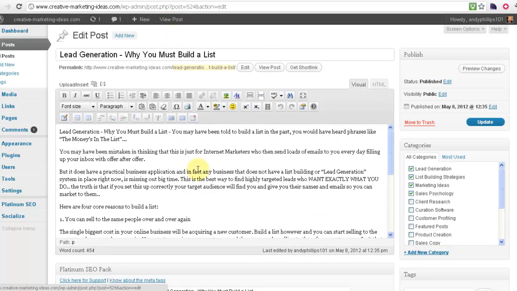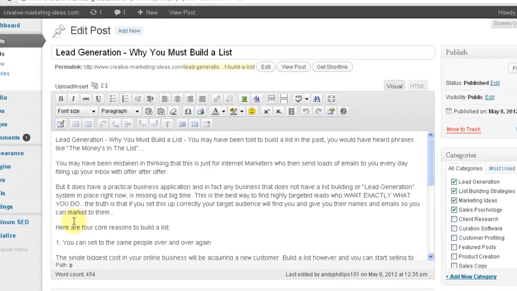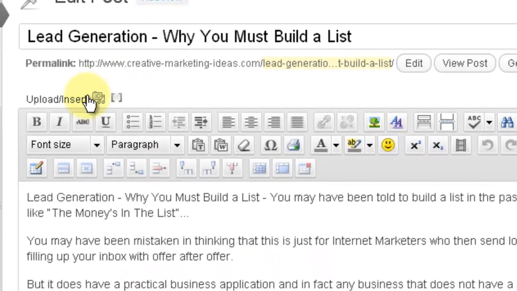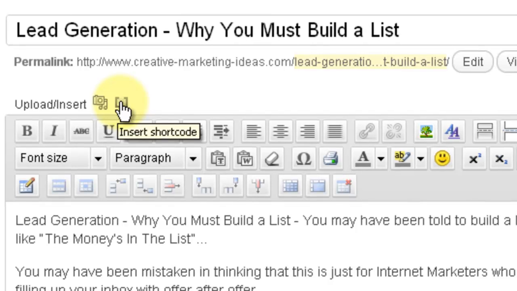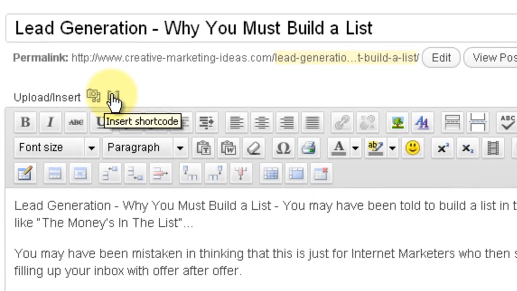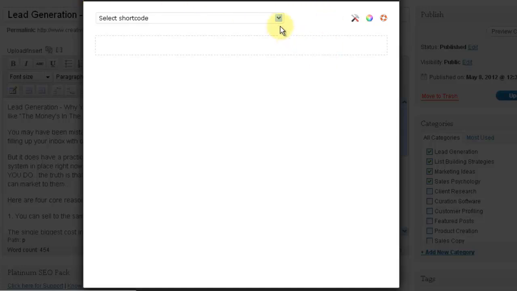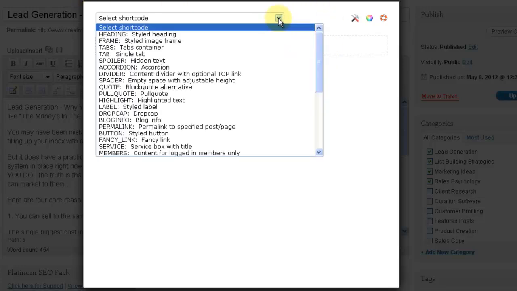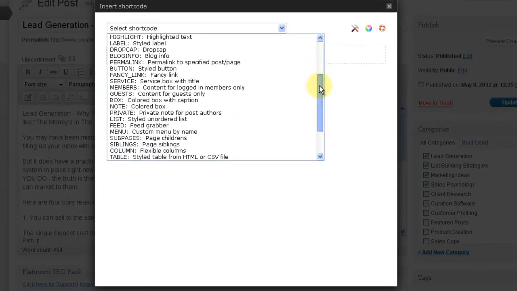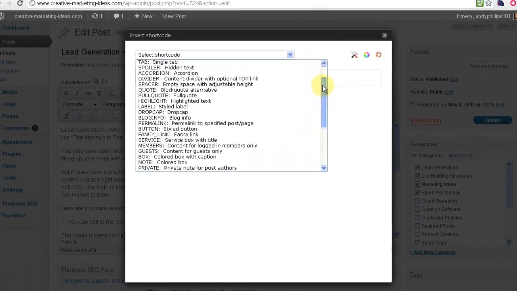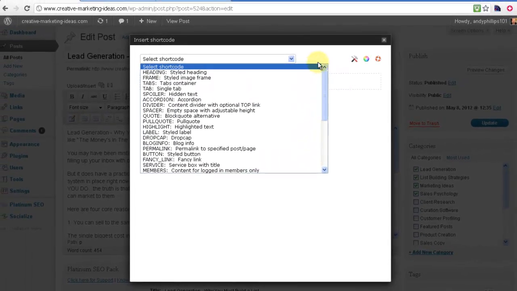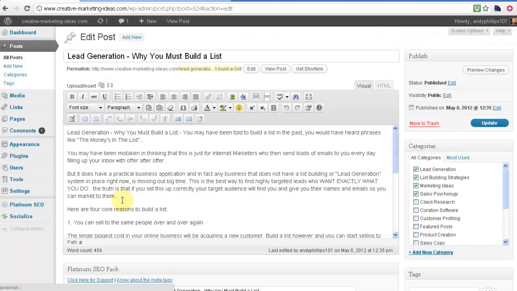The very first thing you see after you've installed the plugin is this little box here, which is next to the Add Media button. There's a little box which says Insert Shortcode. If we just click on that, we'll come up with this pane which has a drop down menu and all the shortcodes in there. So you can pick from any of these shortcodes. Let me just close that down for a second.